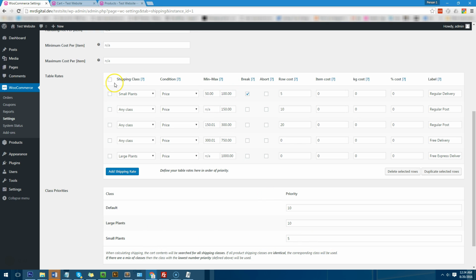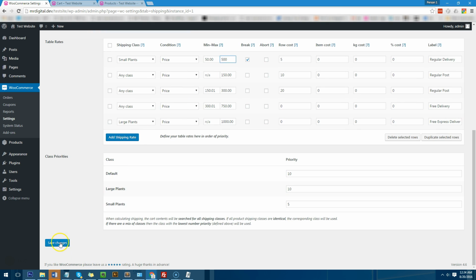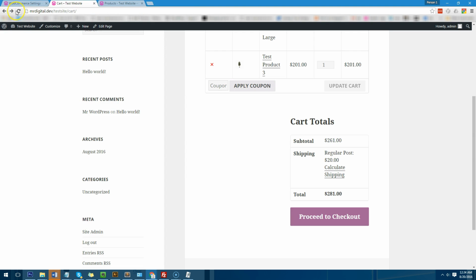And I can also notice that the rule up here is $50 to $100, which will mean that it can't run this rule because this order is over $100, which will automatically go to the large plants rule. So let's just extend that to $500. And if we hit save, you'll notice that if we refresh the cart, it'll actually change the shipping to $5.